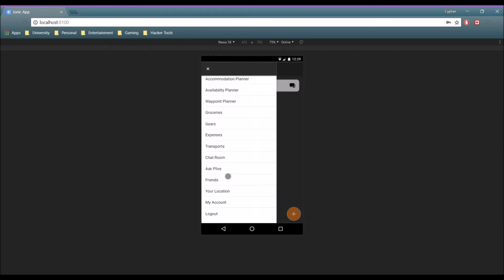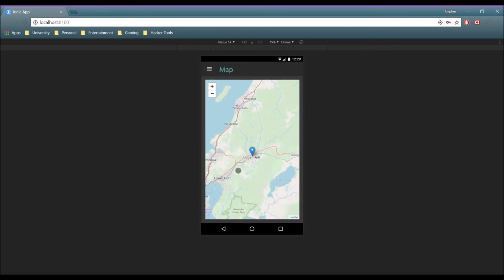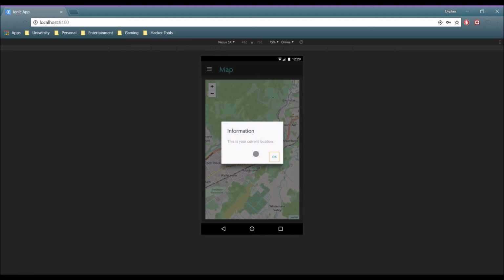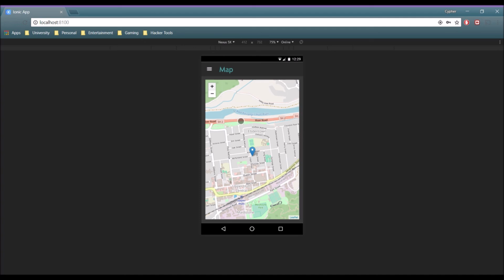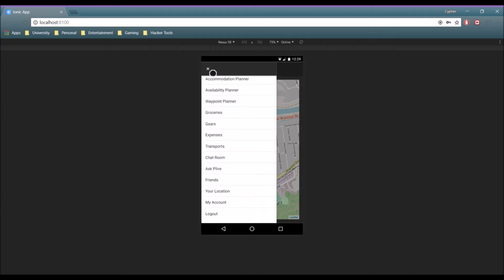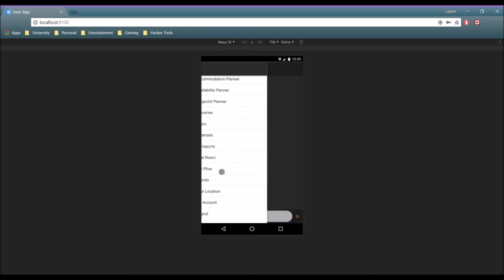The next feature we're going to look at before Plive is the your location feature, which shows you a map. The map page shows your location. If you click on this, it gives you information that you're currently in Upper Hutt, and basically this is just a utility feature for people who are really bad at directions, such as myself, and need a map to navigate their way around areas.